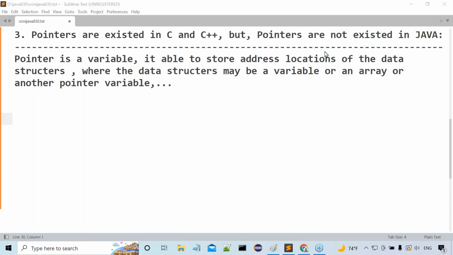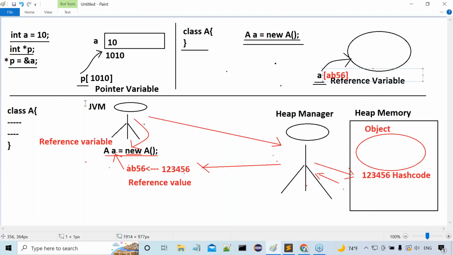Next, after that, I gave one diagram for the pointer variable. What was the diagram? This is the diagram I gave. Initially int a is equal to 10, int star p semicolon, star p is equal to ampersand a. When the compiler encounters int a is equal to 10, 2 bytes of memory will be allocated, whose name is a, its address location is 1010, where 10 is the data that was stored. Then when the compiler encounters int star p, that is a pointer variable declaration, a bit of memory will be allocated.